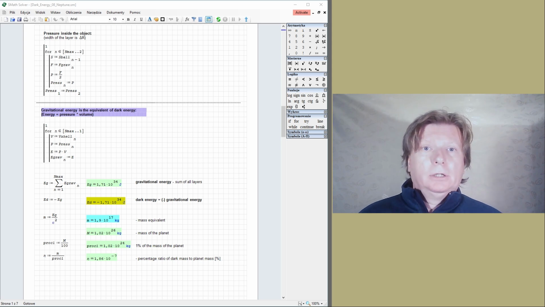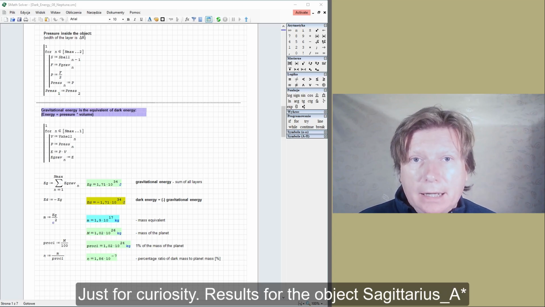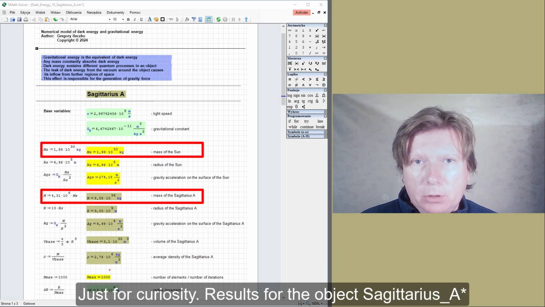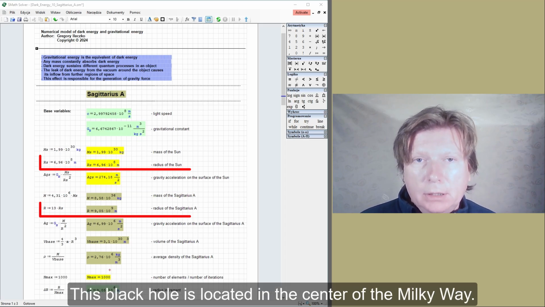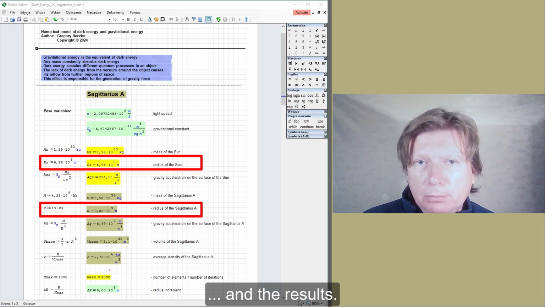Let's look at the results for the black hole. Just for curiosity, result for the object Sagittarius A, wyniki dla czarnej dziury w centrum Drogi Mlecznej. To są parametry. This black hole is located in the center of the Milky Way. Here are the parameters and the results.